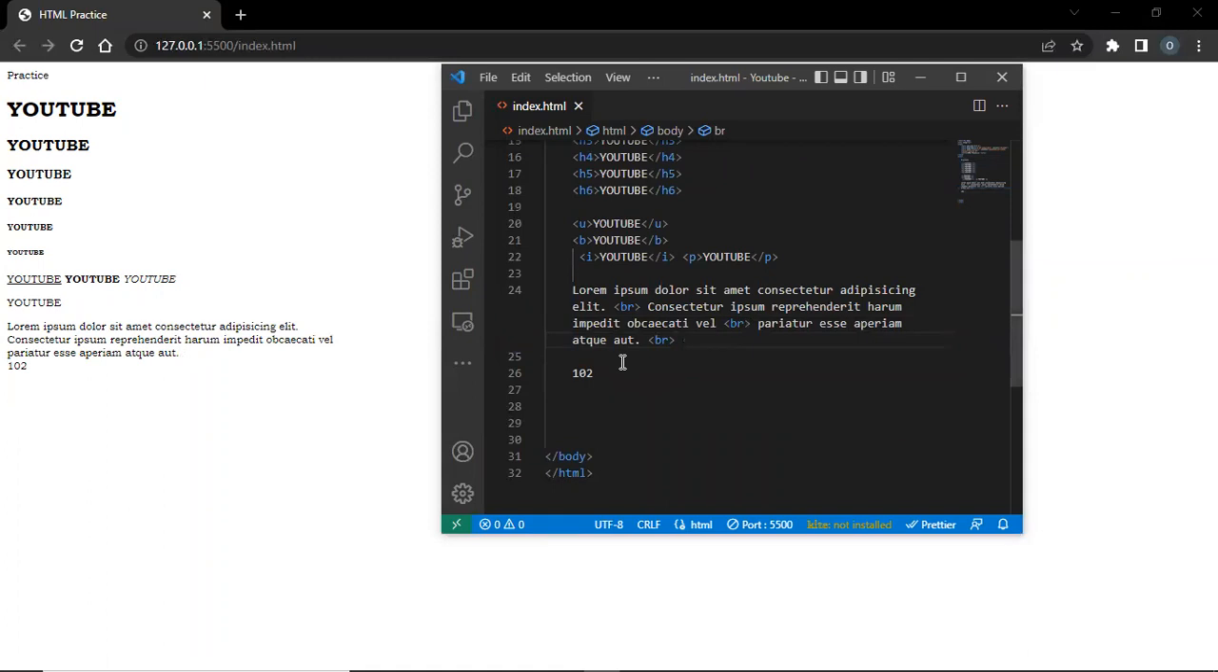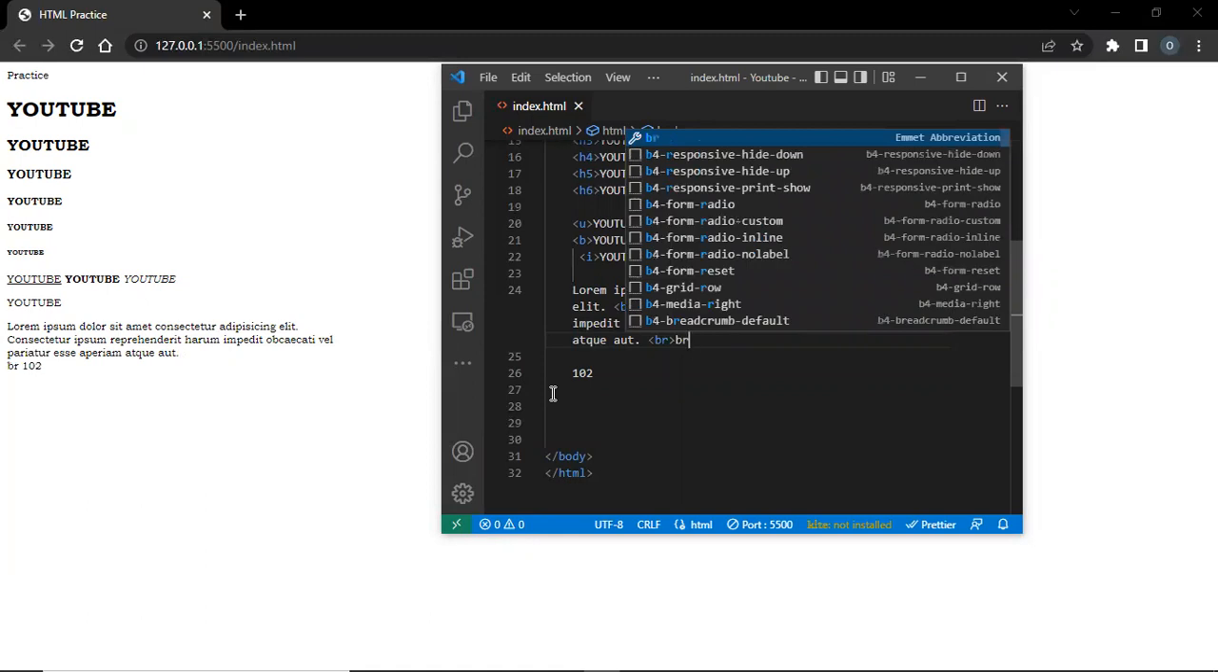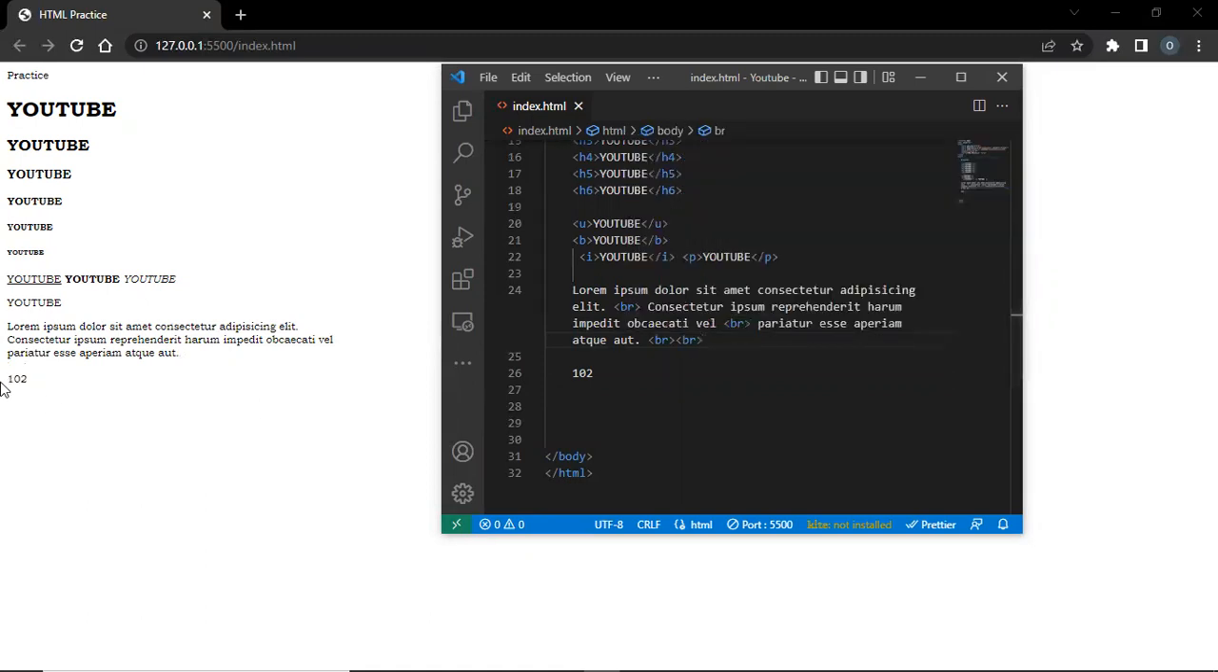If I write another, it came under. If I put another break tag, with two break tags the space will be more. If I use 3 break tags, the space will be even more. So let me just use 2 break tags. That will be limited space. Good. Now I want to write 10 raised to power 2. How will I do that?